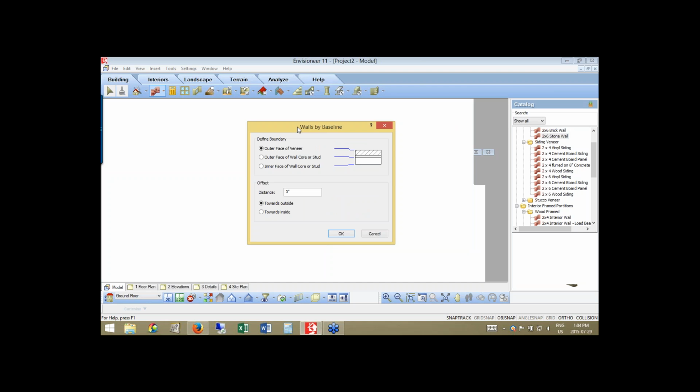What it's asking here is, the line that I just drew, the 34 feet by 32 foot footprint for the building, what does that line represent? That 32 feet that I typed in, is that from veneer to veneer? So would that be from siding to siding, stucco to stucco, brick to brick on the outside of the building? Are the dimensions I typed in my stud placement? So is that outside of stud to outside of stud? Or is that inside face of stud to inside face of stud?